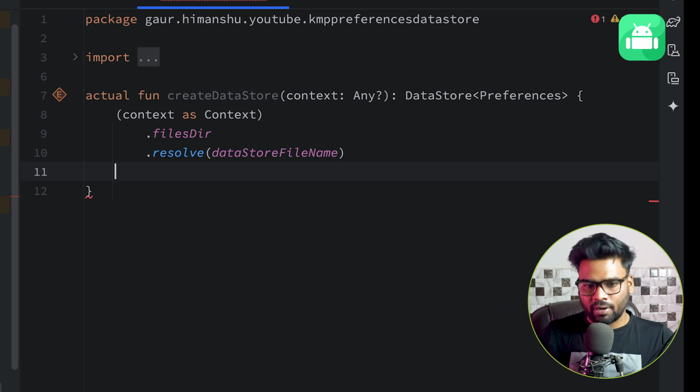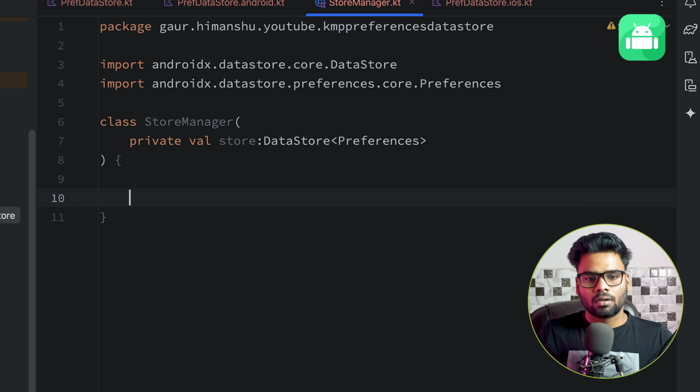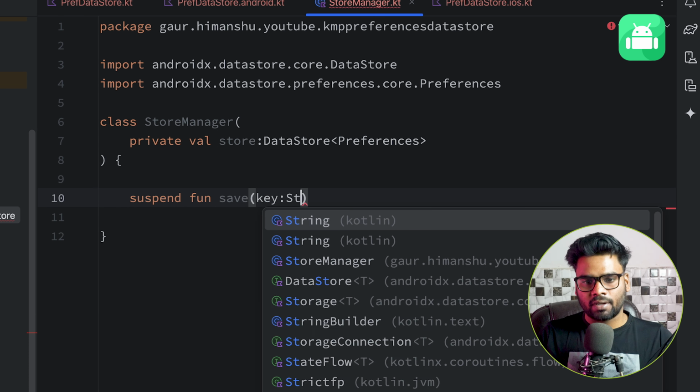So go back to your common main, and in this common main I'm gonna create a class, and the class name is store manager. And in this store manager we have to pass our store. Type of this thing is data store, type is preferences, and make sure to use here val. We have a suspend function for save. In this we can pass our key and the value.